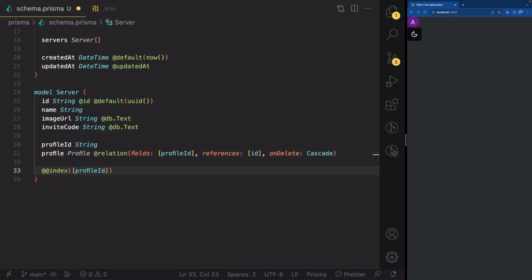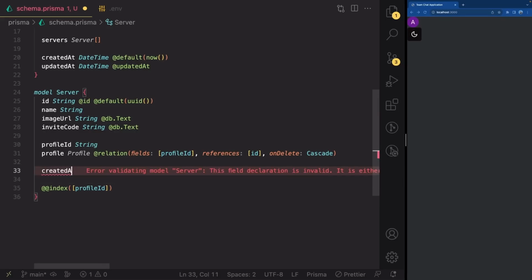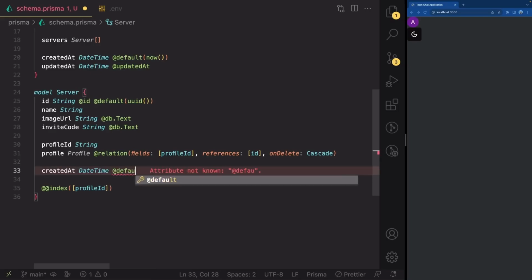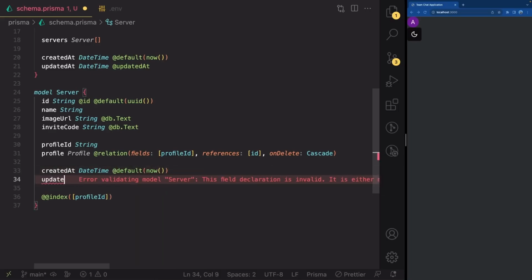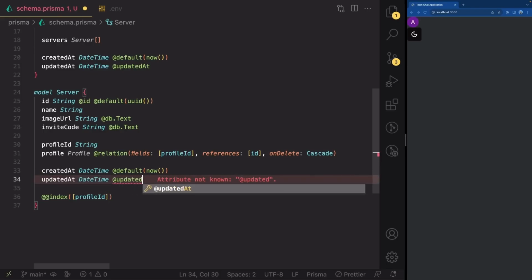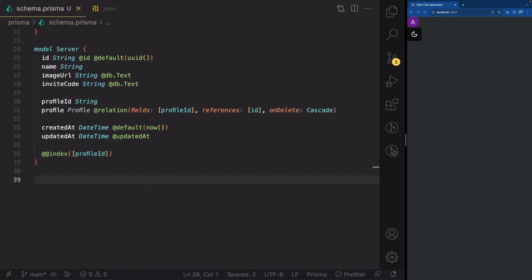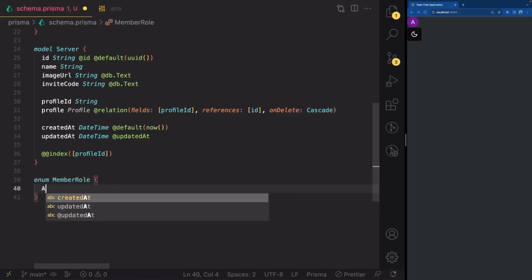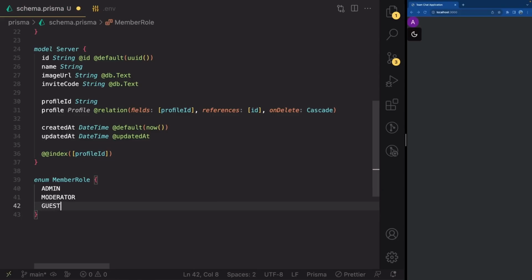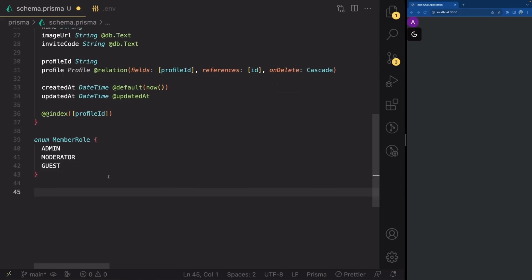Great. So now that we have our server, let's just wrap it up by also adding the createdAt, which is a DateTime, default value of now, and updatedAt, which is also a DateTime with the value of updatedAt like this. Great. So now every server is also going to need to have a member, and every member needs to have its role. So let's create an enum MemberRole like this, with the possibilities of ADMIN, MODERATOR, and GUEST like this. And now we can create our model.